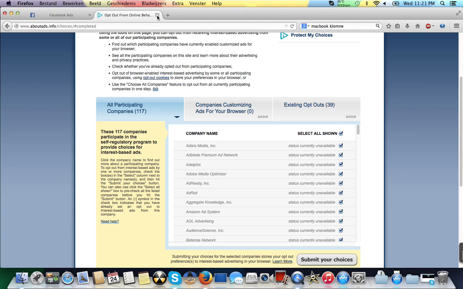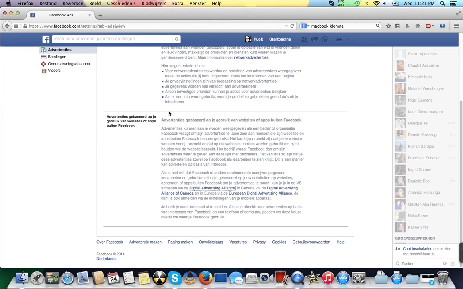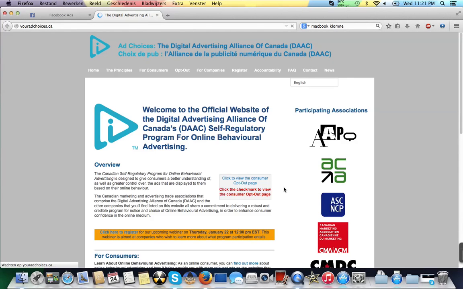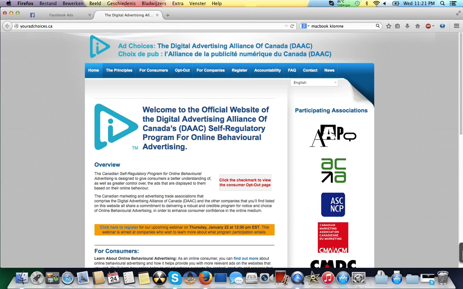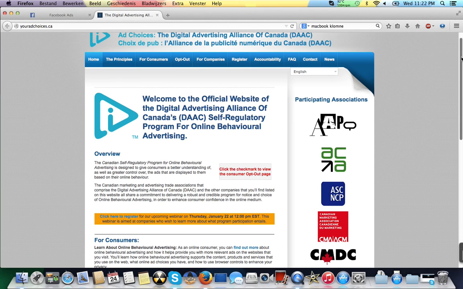So you can select this, and this is the max that you can from this side to block the use of your information. So now we go to the second site here, digital advertising alliance Canada. So this is for Canada. And up here, I must look what we must do here because I did not do it here yet.